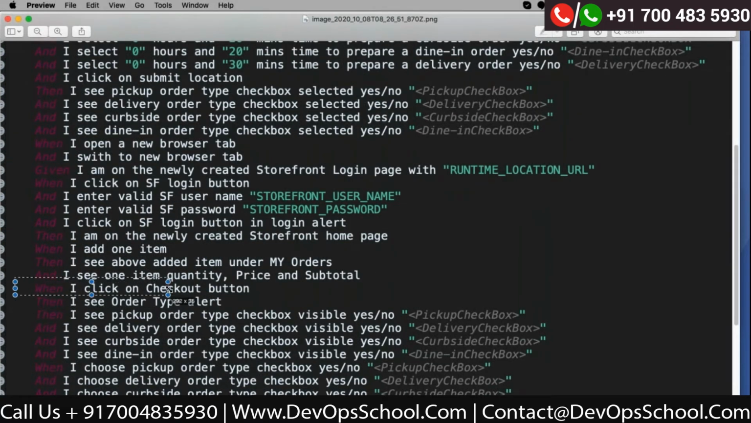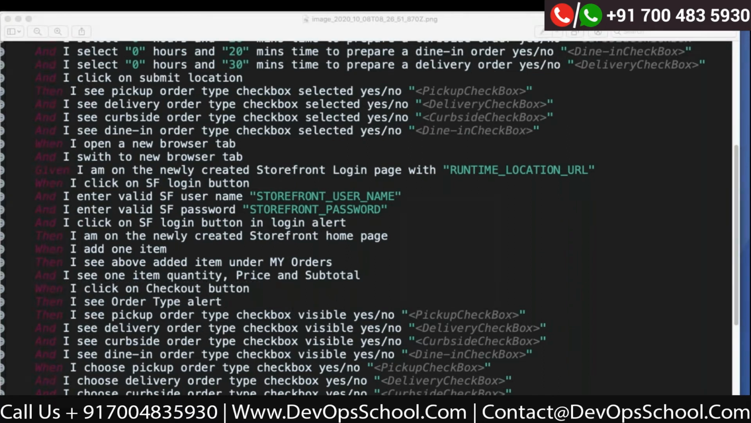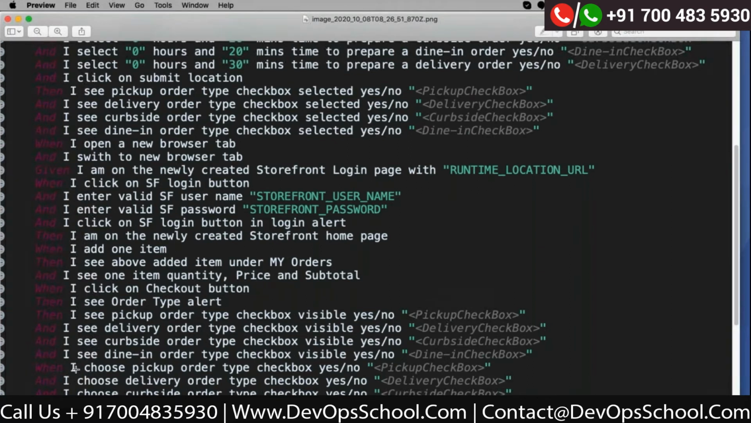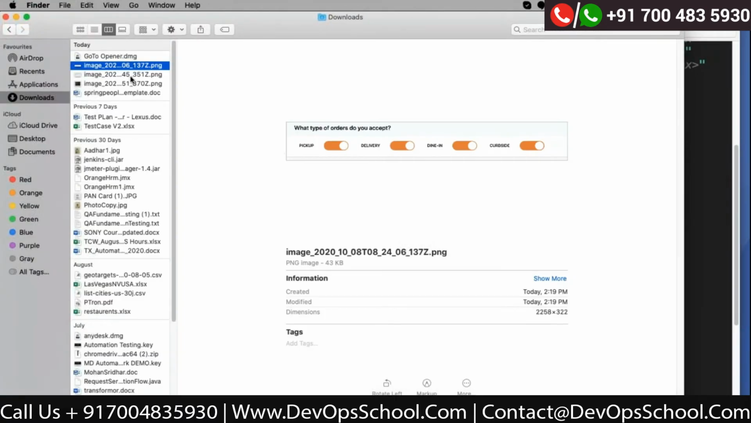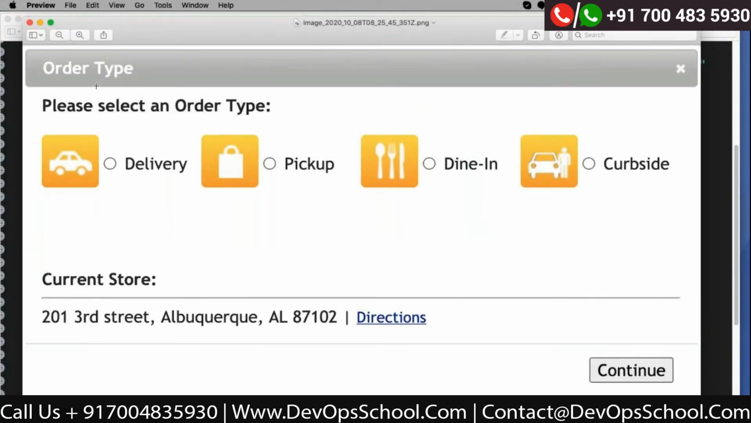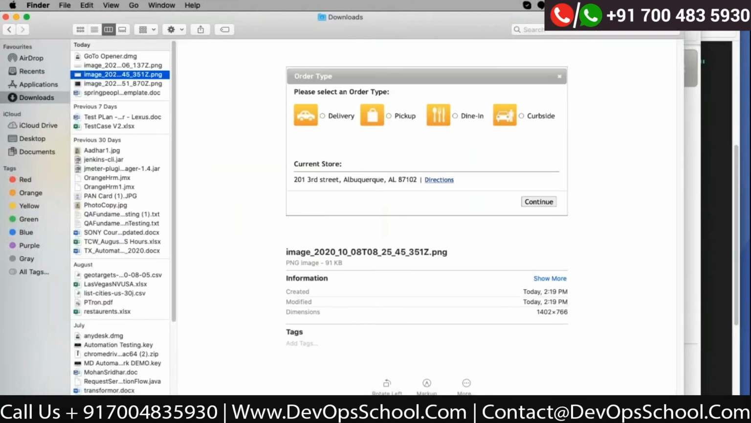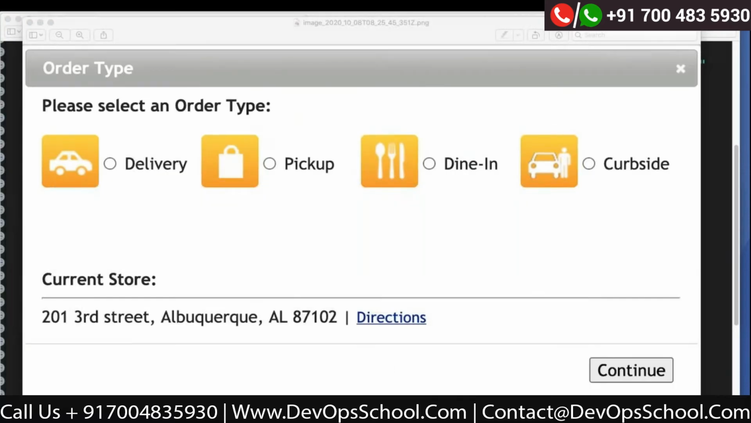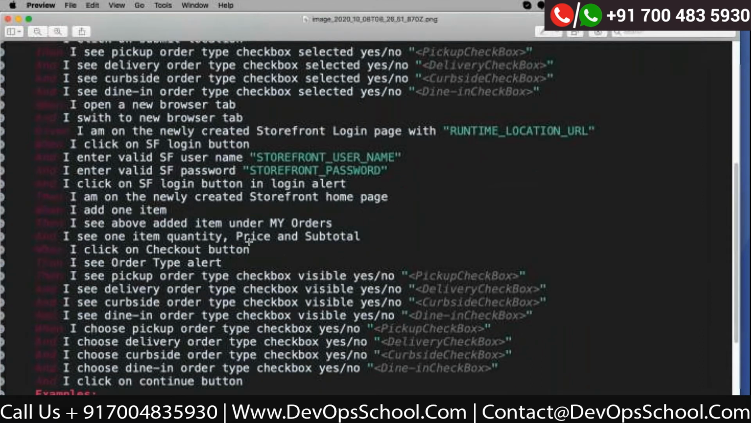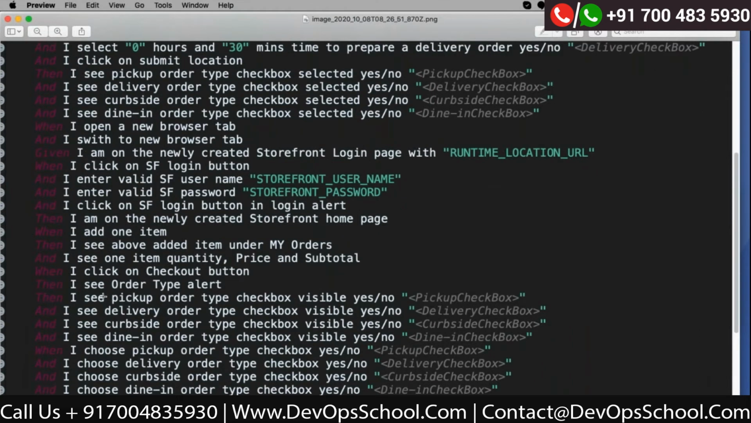So I'm trying to place an order. I click on checkout, so I see the order type alert. This order type alert is nothing but this one. So this is the one, the order type alert will be displayed. Just a moment. Okay, so in the order type alert, if I select yes there, so pickup.